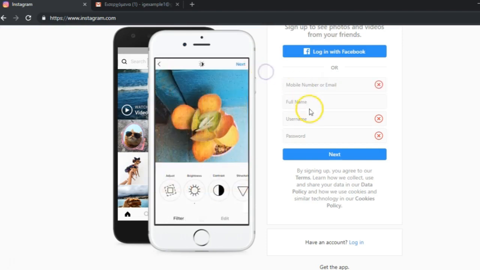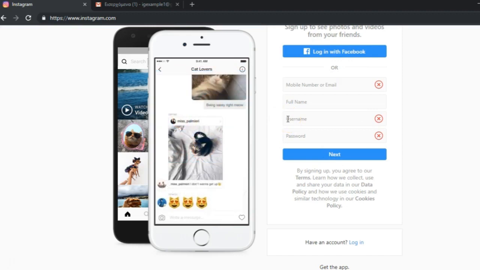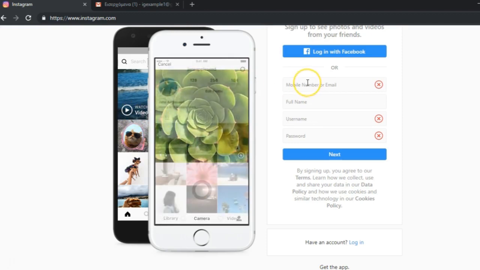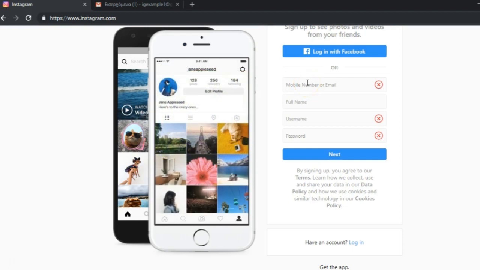I'm actually going to show you here on the computer what you do. You can do it, I think, even from the application if you download the application on your phone. I'm not sure about that, so I'm going to show you on a computer what you do.